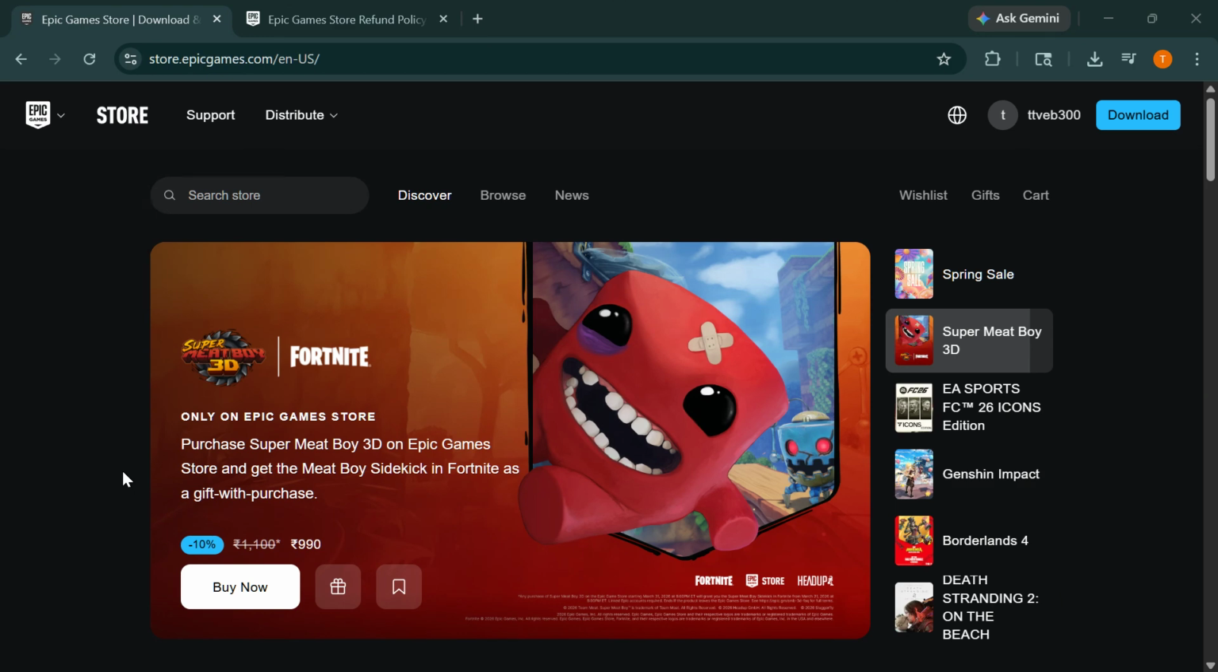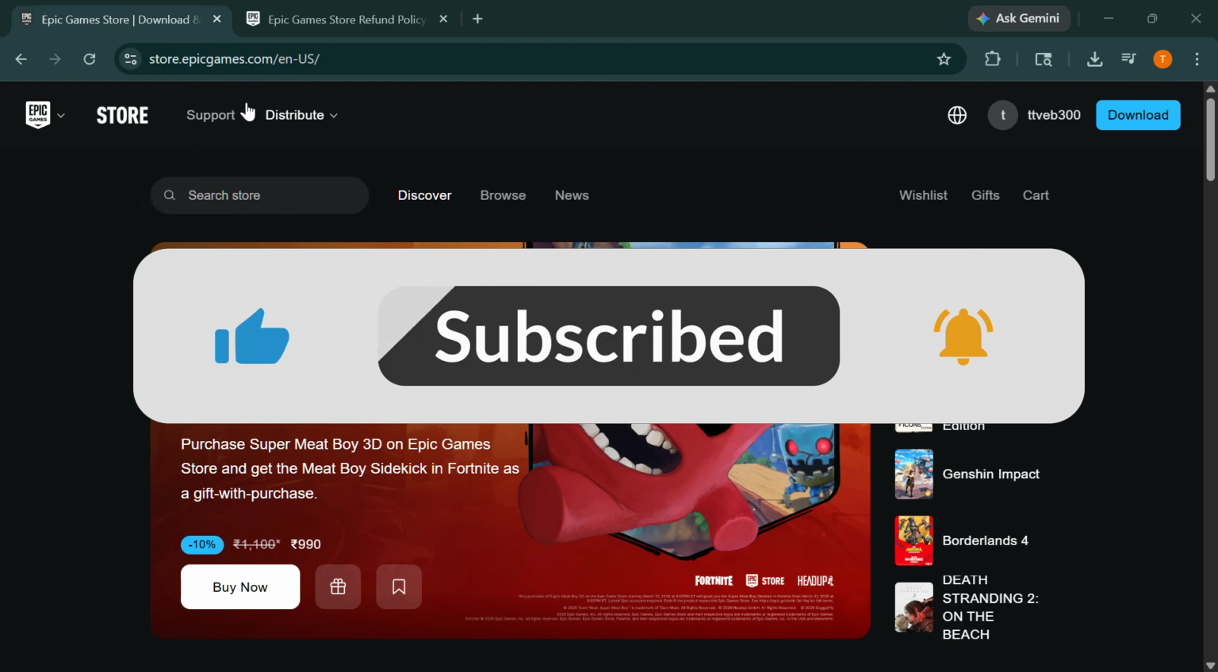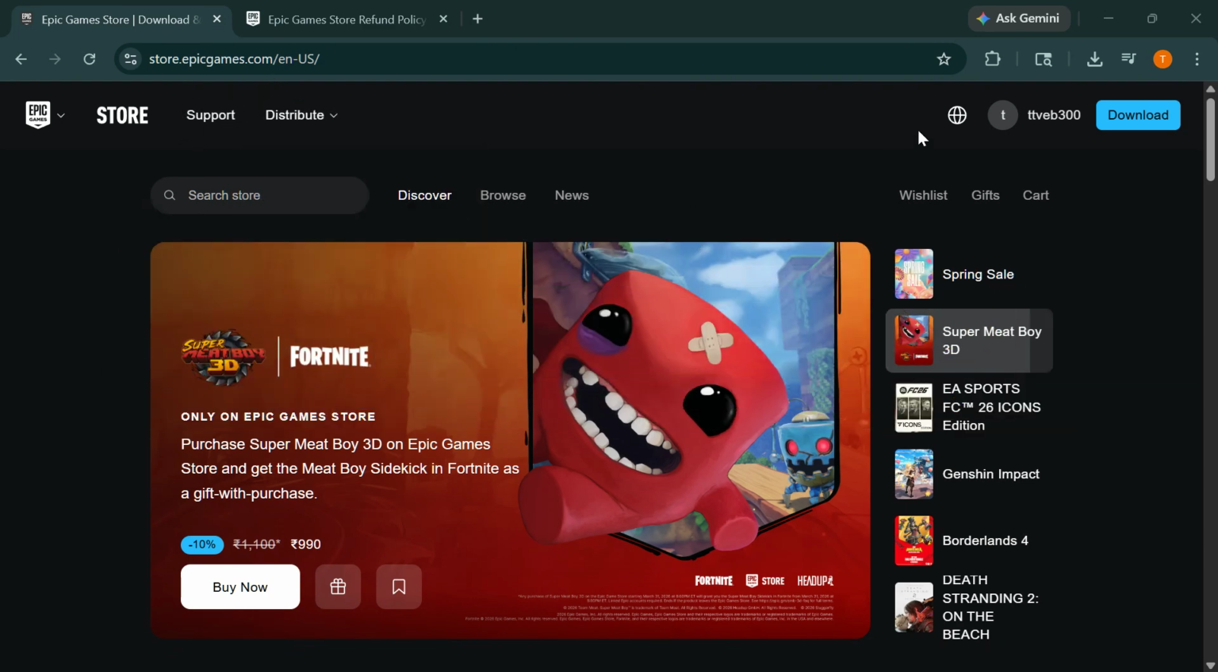Let's get started. First, open your browser and go to the Epic Games website. Once the page loads, log into the account that was used to purchase the game. Make sure you're signing into the correct account because refunds can only be requested from the account that owns the purchase. After you're logged in, go to your account section.